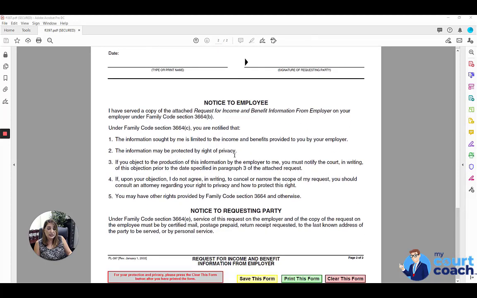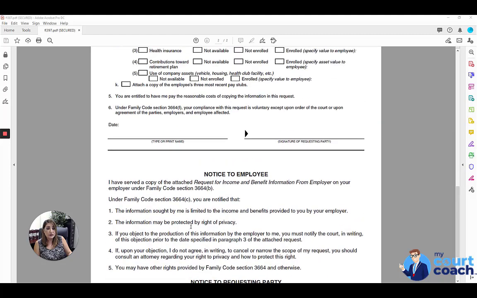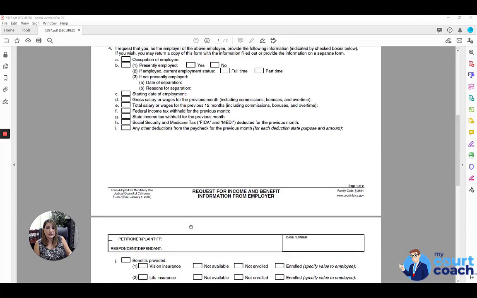This form will also get served on the opposing party. So this is just the notice to that employee that you are requesting their information regarding their income and benefits from their employer. And then you need to serve this form both on the employer as well as the employee, the opposing party, by certified mail, postage prepaid with return receipt requested to the last known address, or by personal service. And then however you do serve it, you should do a separate proof of service form.